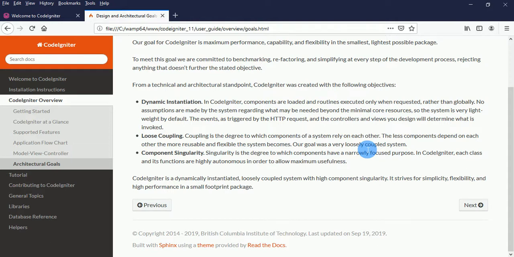Systems that are very flexible to use, and systems that are reusable. Reusing of a component. And component singularity. You can read all this.